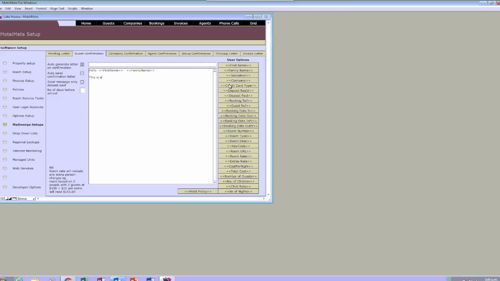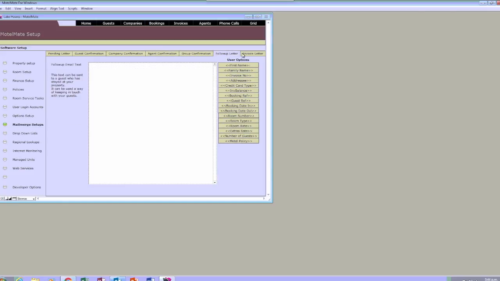This is a guest confirmation for the booking date in to booking date out, and you might say the total cost. If you look down the right hand side, you can find all of the information according to the booking, and you can send that to your guests. And that's the same for companies, agents, groups, follow-up letters, and in your invoice letter.